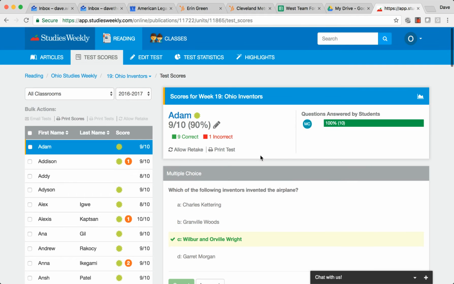And then if Adam says, you know what, I really want to get 100%, will you allow me to retake this tomorrow? Sure, Adam, absolutely. I can click allow retake, and Adam can then take that test again. Makes it very simple.